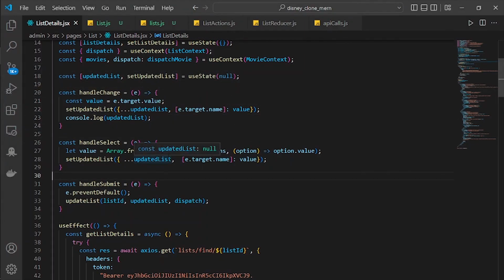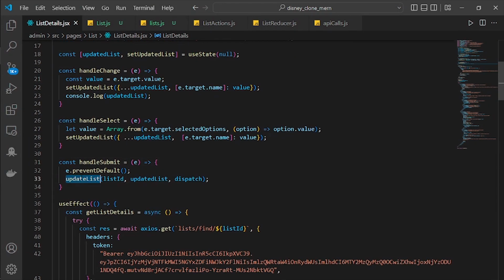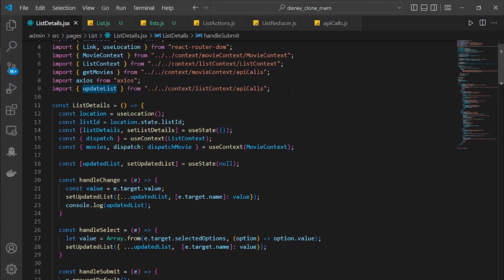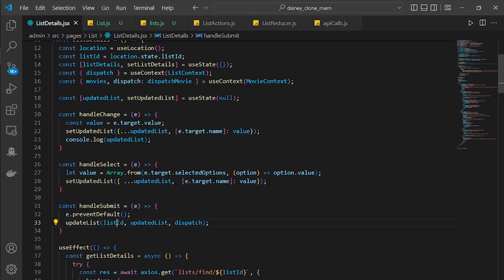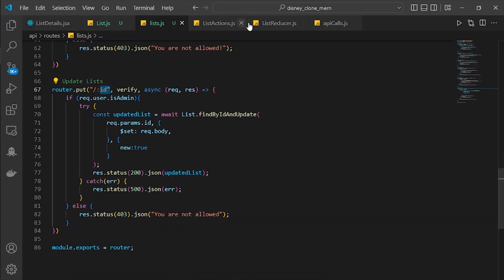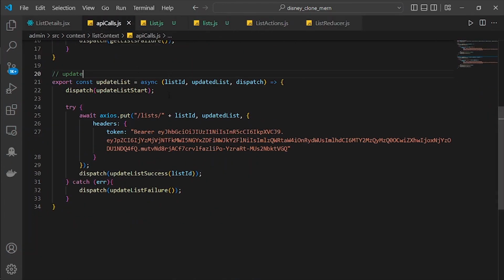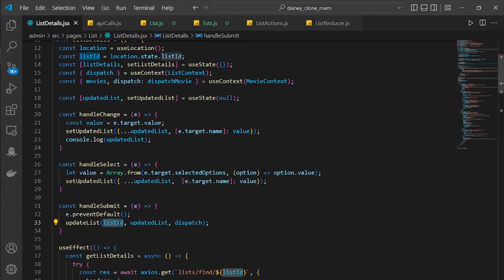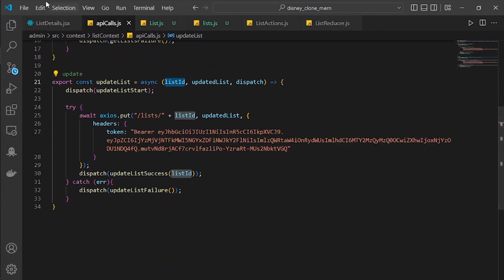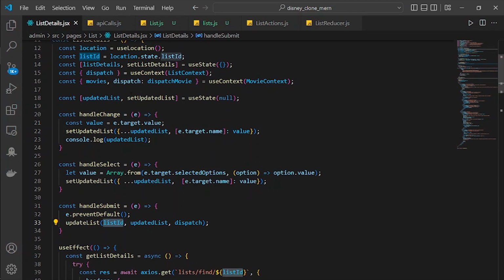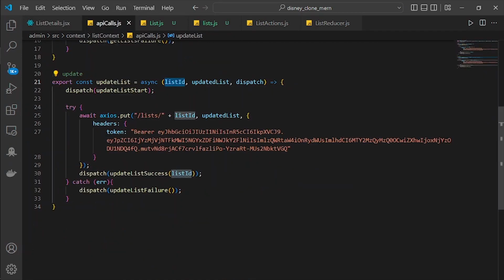Update list is the update list from the API calls, and then list ID. The first parameter we will pass is going to be the list ID here, and also the list ID, and then the updated list and the dispatch. So if you are making this update list, you can make whatever order that you want.